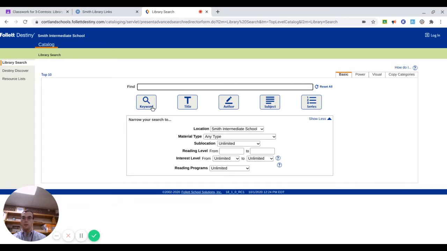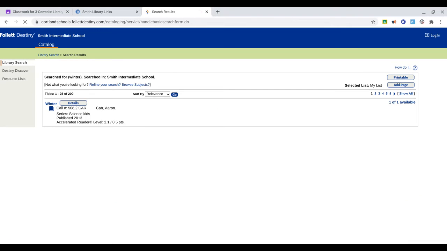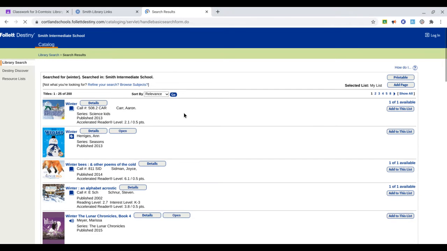You can always search by keyword, title, author, subject, or series, depending on what you want to search by. When you use keyword, it's going to search everywhere for what you've put in. So, for instance, if I typed in something like winter, that will bring up every single book with winter in it. So that's over 200 titles here.